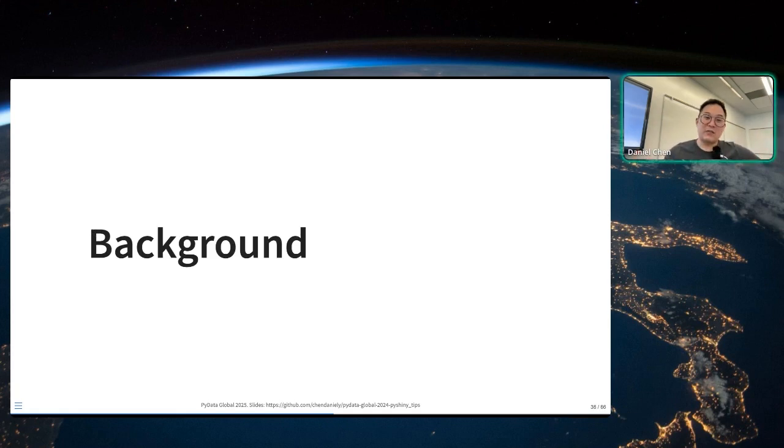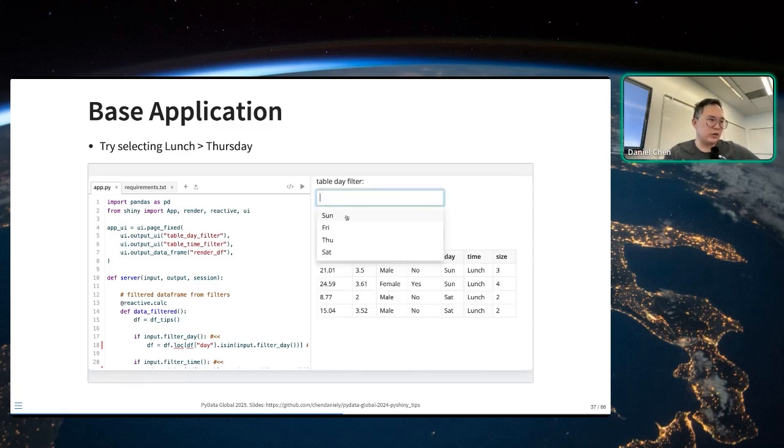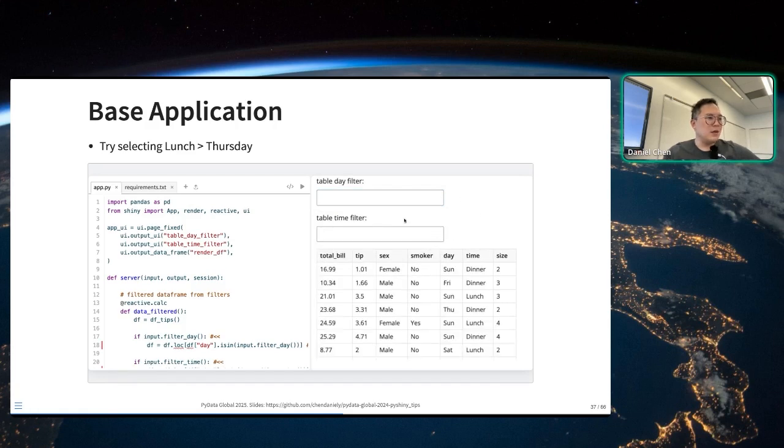I'm here to actually give you tips about writing better Shiny apps and also really just tips of writing better Python code. And so here's an example application. It's a very minimal example. And the problem I was trying to solve, I was doing this earlier, was I wanted to provide a way for people to explore a data set. So here's an example tips data set.